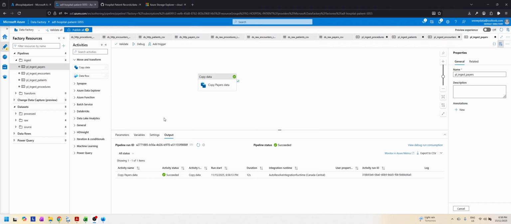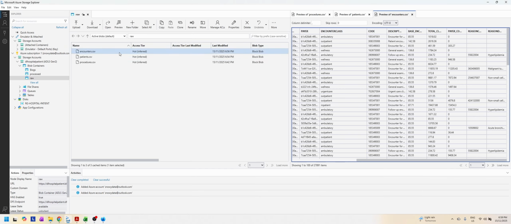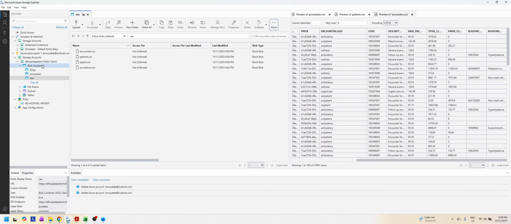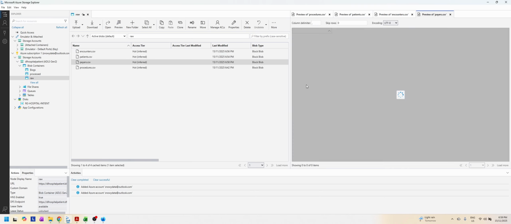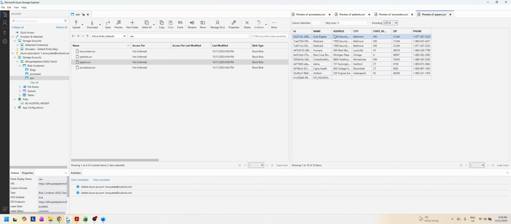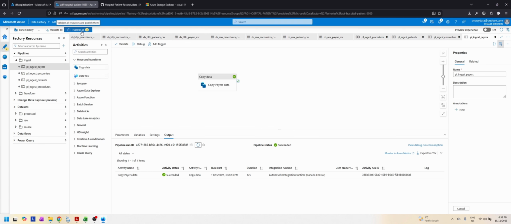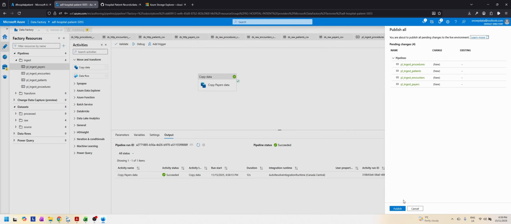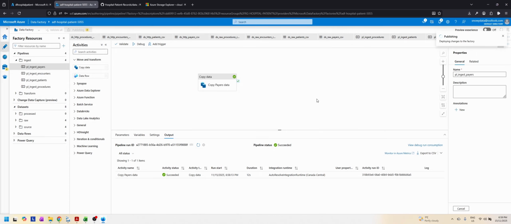Okay, the payers data has been copied as well. The pipeline took about 12 seconds. Let's go ahead and check in the Azure Storage Explorer. Yep, we have the payers. Let's preview. And yeah, it was a small file. We have all the columns that we were expecting, and they're all there. Okay, so our ingestion process has been successfully completed. We can click on publish all, and it's going to publish. Now, if you can recall, our next step was transformation, and we're going to get to that in a minute.